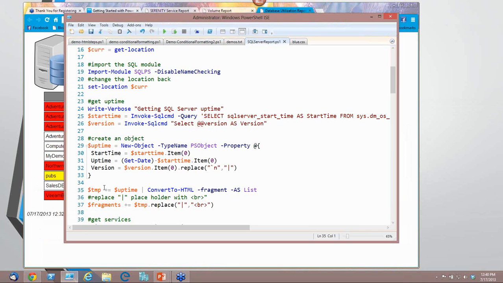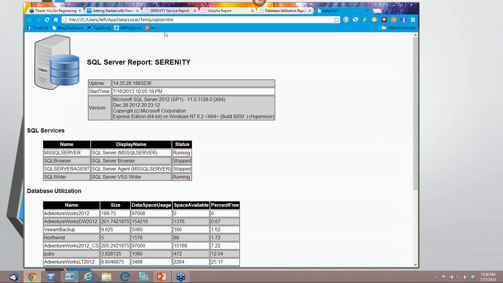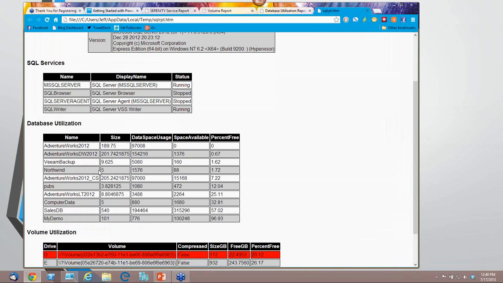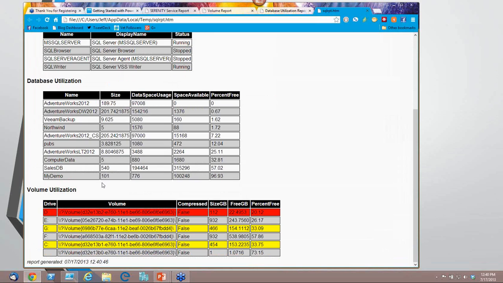Oh. I keep adding to temp. That should just be $TMP equals. That's the problem. There we go. That's what I was expecting. So now I have my report. I got a little header information that tells me about the server, services, database utilization, volume utilization, and you could certainly add whatever other information you would like with that.